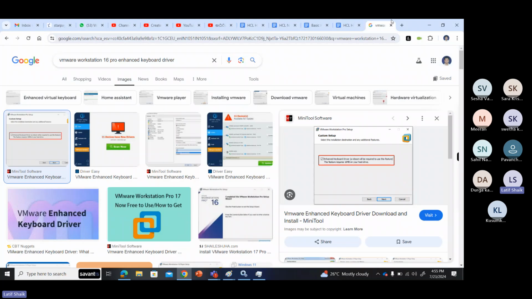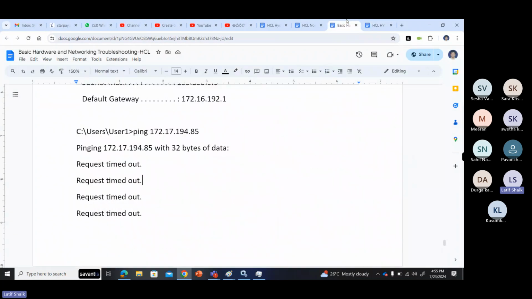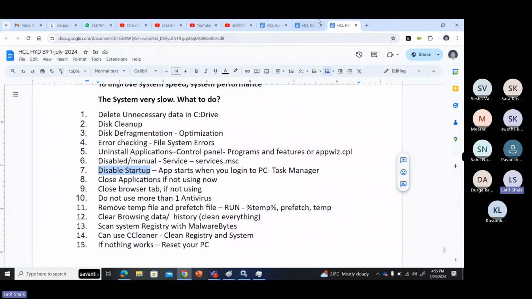So many tabs. See, I'm closing them one by one. This one I'm also closing because I copied the entire data here. These tabs I don't require right now, so I'm closing them.